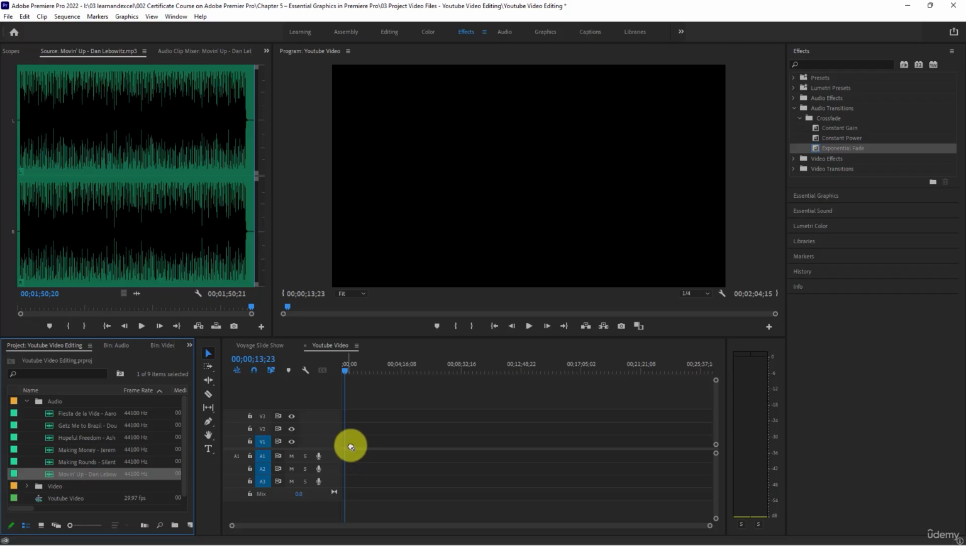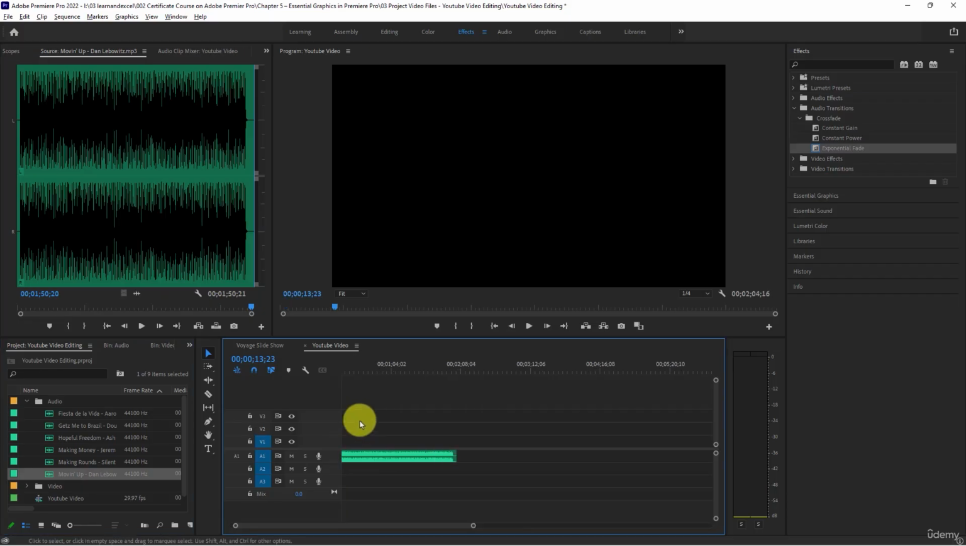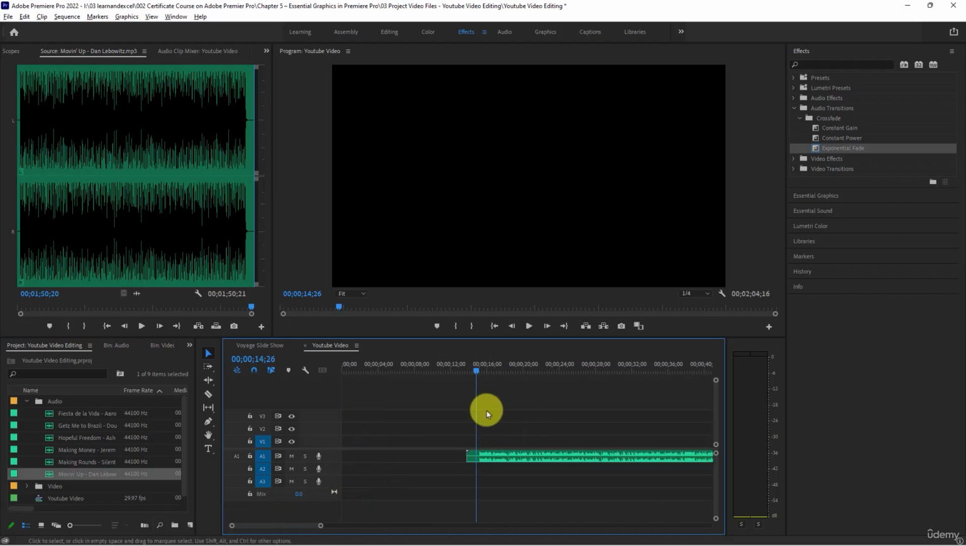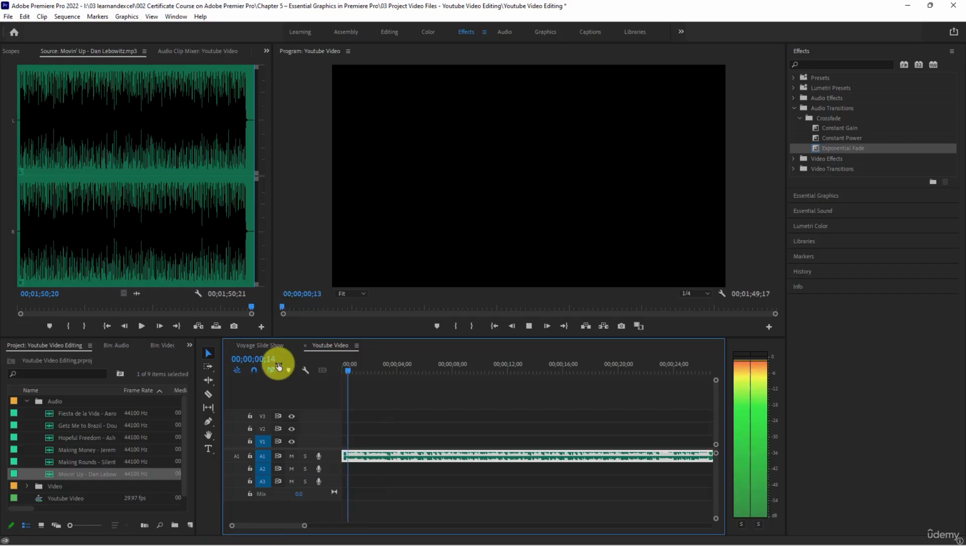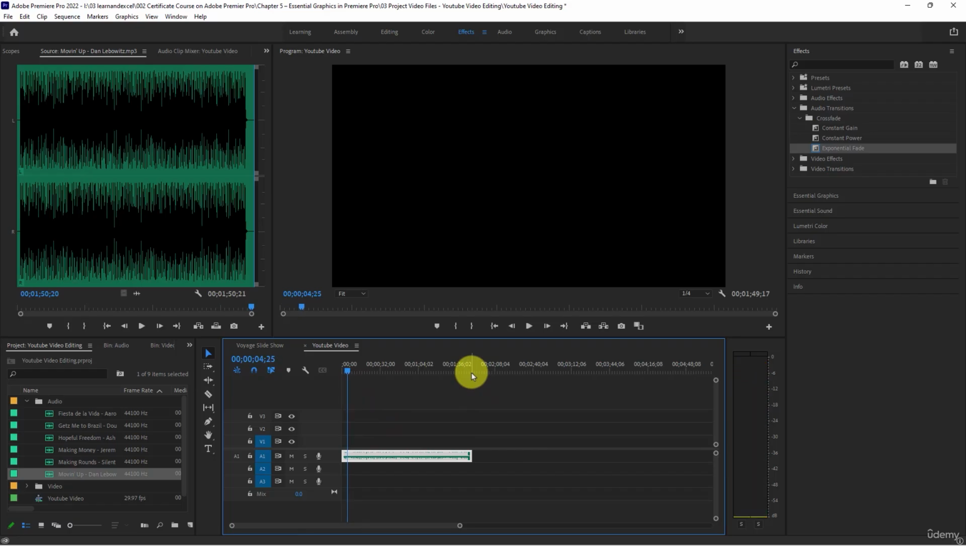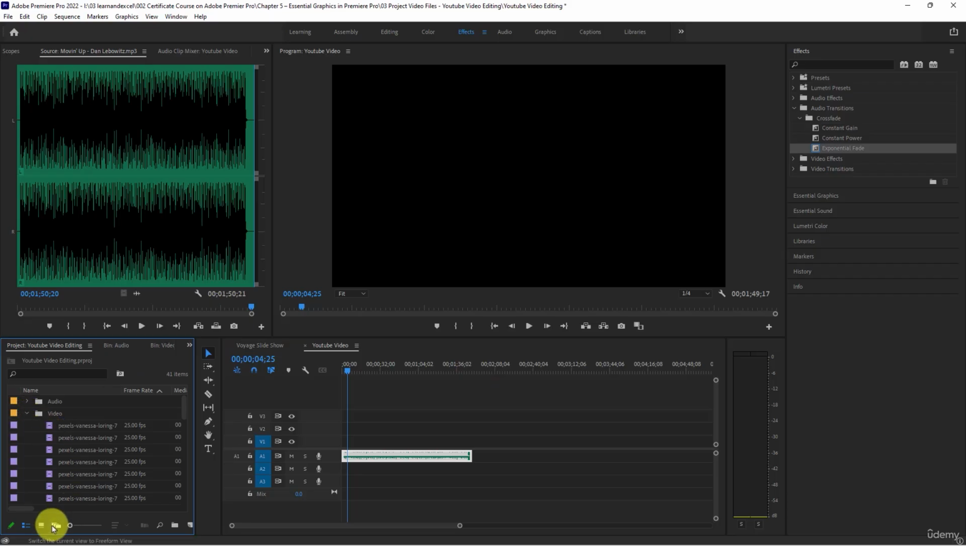So I just drag and drop that entire audio into my audio track. You can see I have some unwanted area at the beginning, and I just want to reduce that. So I just cut this area, and I'm going to have this. That's really nice. So I'm going to use this audio track, and we have a lot of video files.